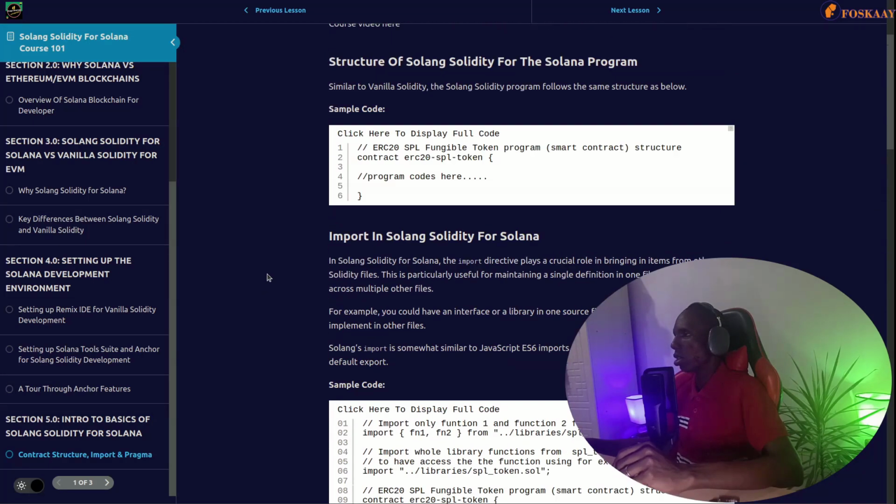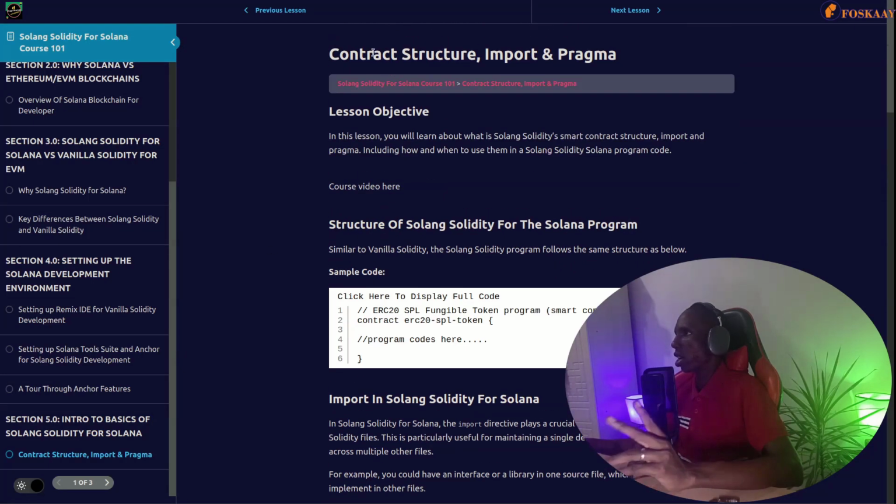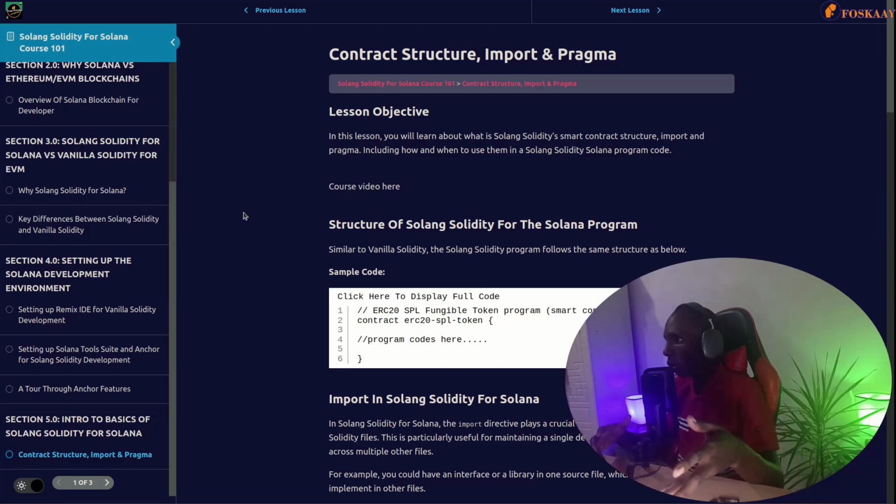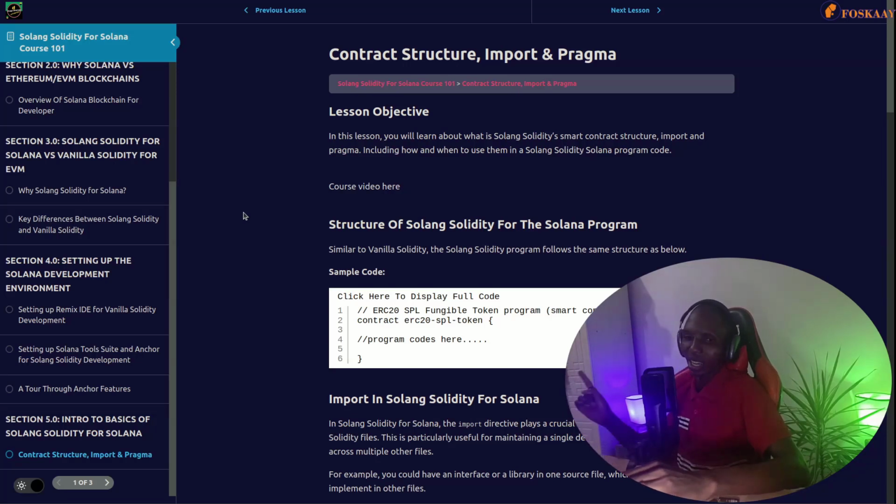So those are the major things to learn under contract structure, import, and Pragma. Always remember, if you get stuck, I'm there to give you support with a team, including our AI. So get into the Discord, to the community, and ask for support.